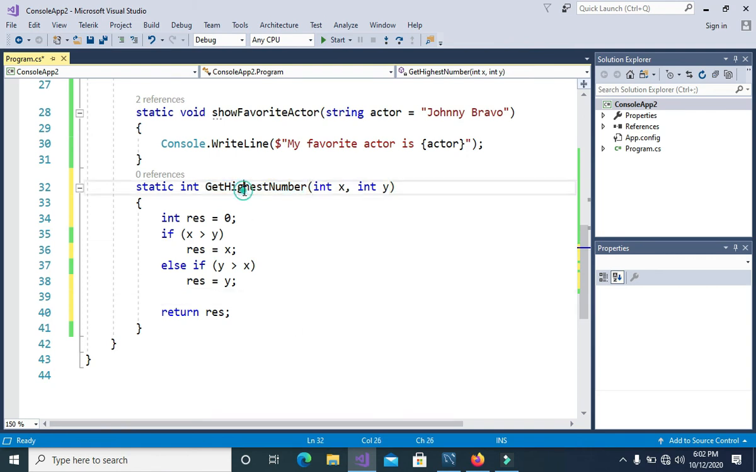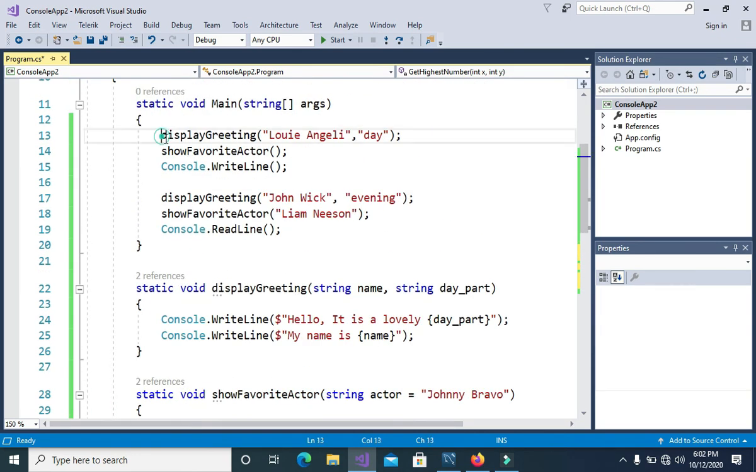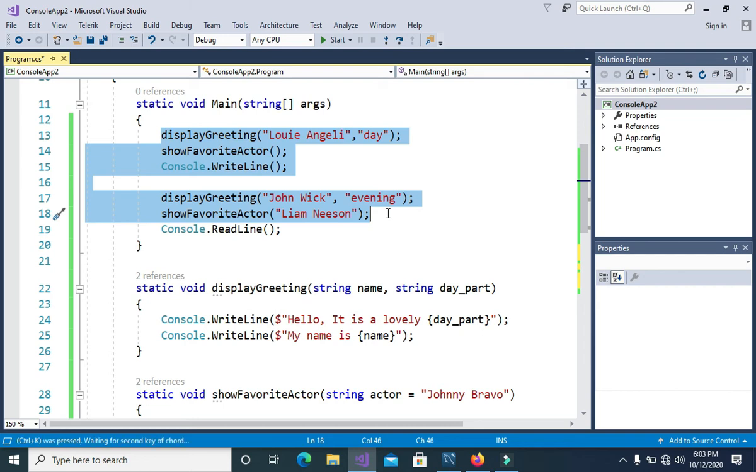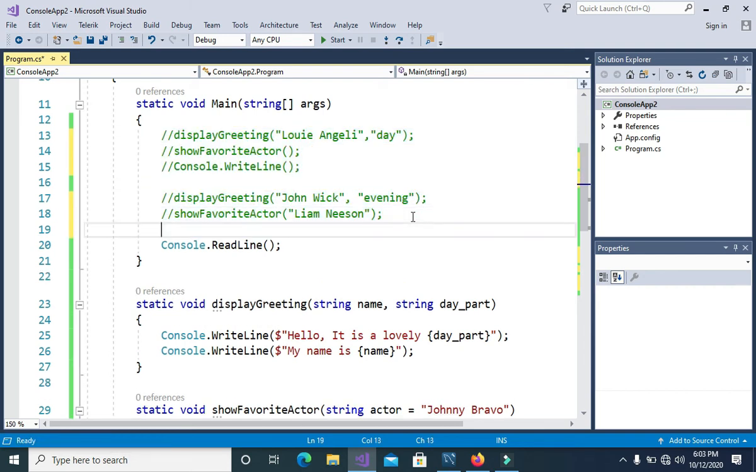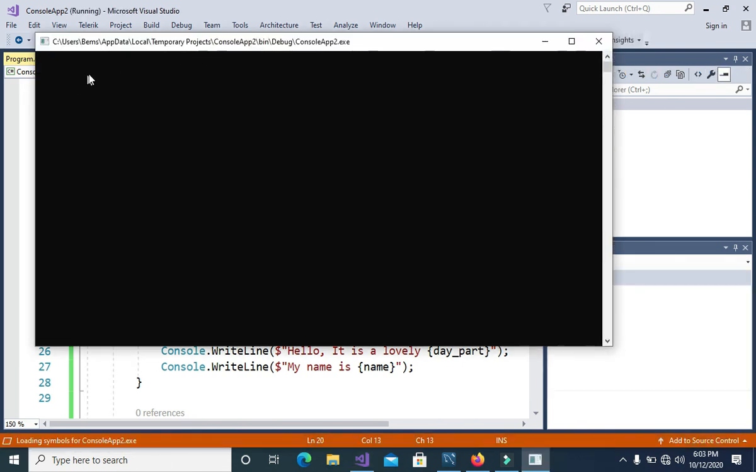Let's try using this method, get highest number. I'm going to copy the method name, then paste it somewhere here, but I have to comment this out first. This will give us an error if you just add an argument here, let's say 5 and 6, but the error is hidden. So when we run this application, there is no error that will be displayed. It will not display anything.